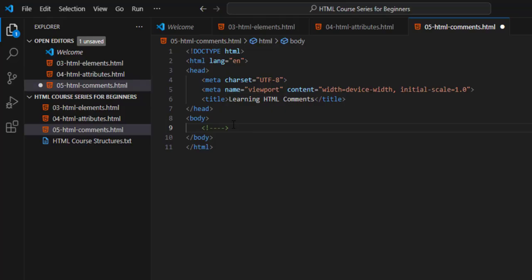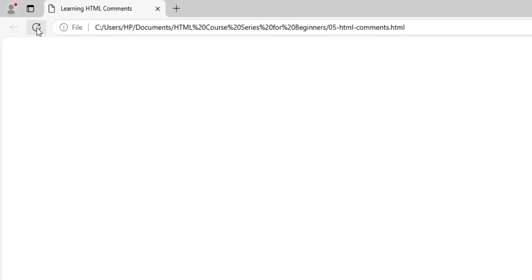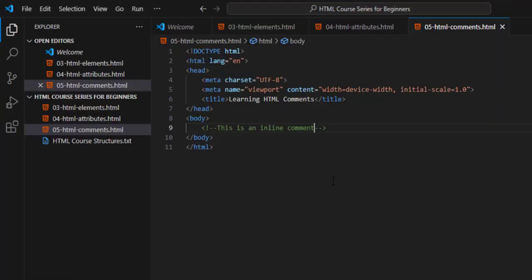Now let's try it. Let's say this is an inline comment, something like that. I'm just going to press Ctrl S to save, and let's check our browser. I'll keep refreshing from now till thy kingdom come, and nothing is going to show on this browser. Why is it like that? That's because a comment is built to show codes only in the editor and not to show it on the browser. All right, guys.